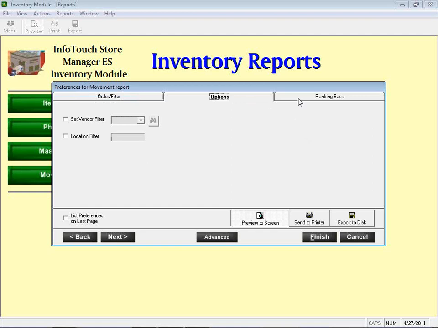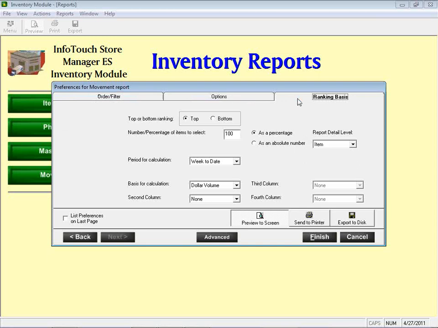But we now have a new tab for ranking basis, and this is really where the movement report gets to do its thing. So we can look at our top rated items or our bottom. So I want to know what's selling a lot, what's not. How many items are we going to report on? And we can select either an absolute number or a percentage. So at the default 100%, we're going to report on every single item, including items, by the way, that have no sales in the range that we're talking about. We'll see this in just a second. It's a way of making sure you get everything on your report.